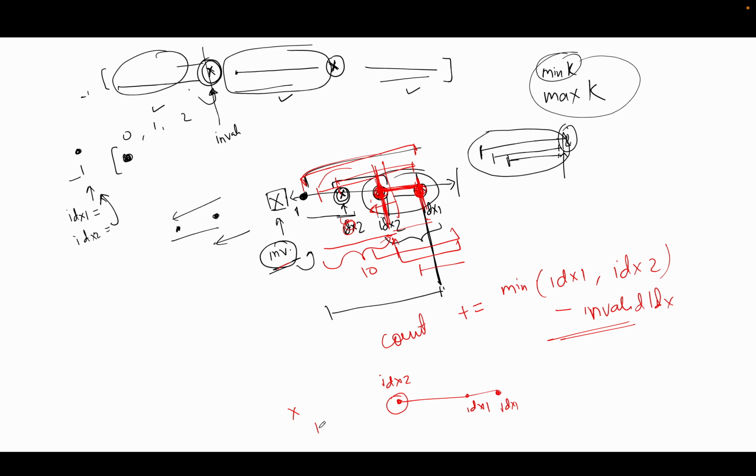So for all the values starting from this index, one more than invalid index, till this idx2 will be added to the count. Now let's say idx1 is here. So we can forget this because we have already accounted for all the subarrays ending at all the previous indices. Now let's say here we found idx2.